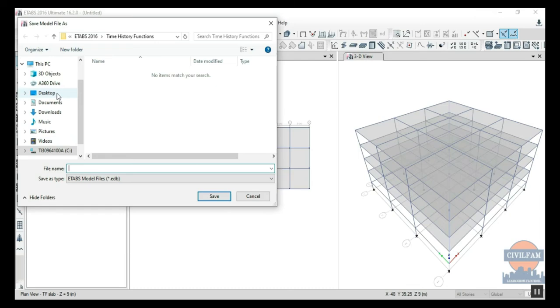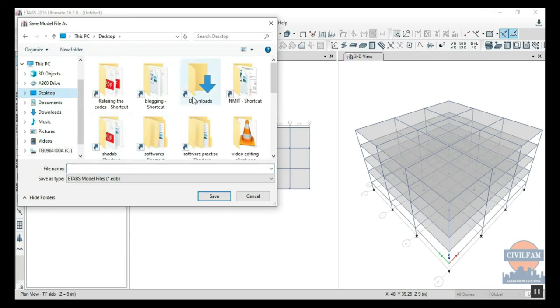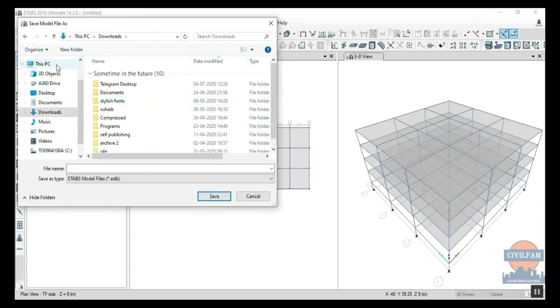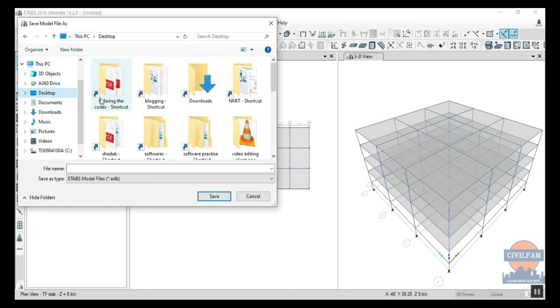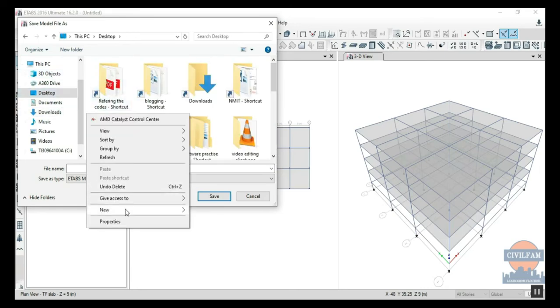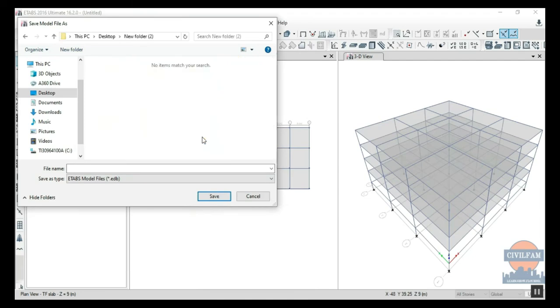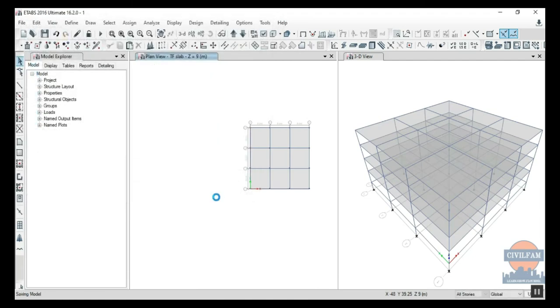We have to save this file someplace. Let's do one thing. Let's go for desktop. Let's create a new folder. Let's name it as 1. Let's just save it. Okay. It'll run the analysis here.